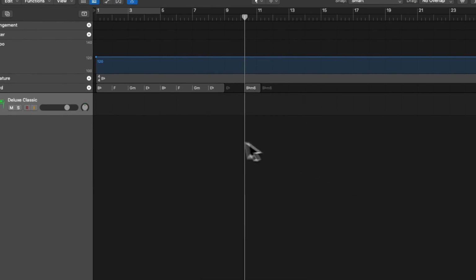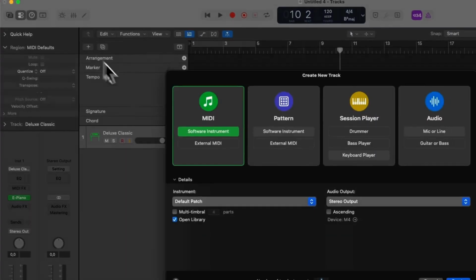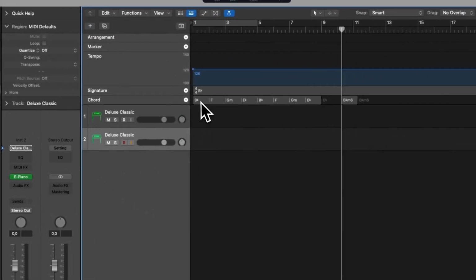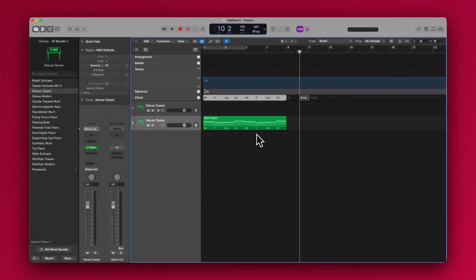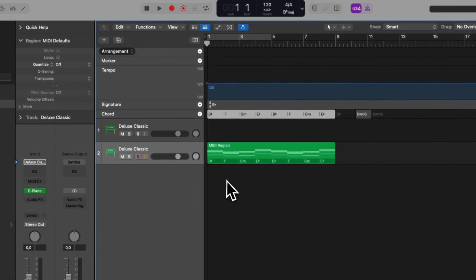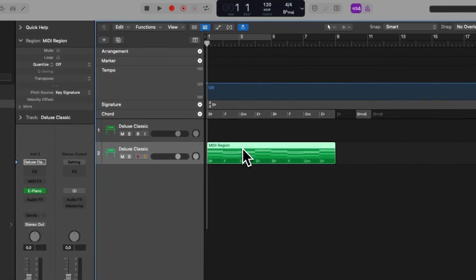Now create a software instrument track and pick any sound you like. Then grab the chord region from the chord track and drag it straight onto that instrument track. Logic turns it into a MIDI region with the actual notes, ready to play, edit, or move to another instrument. That's a full chord progression as MIDI in under a minute.